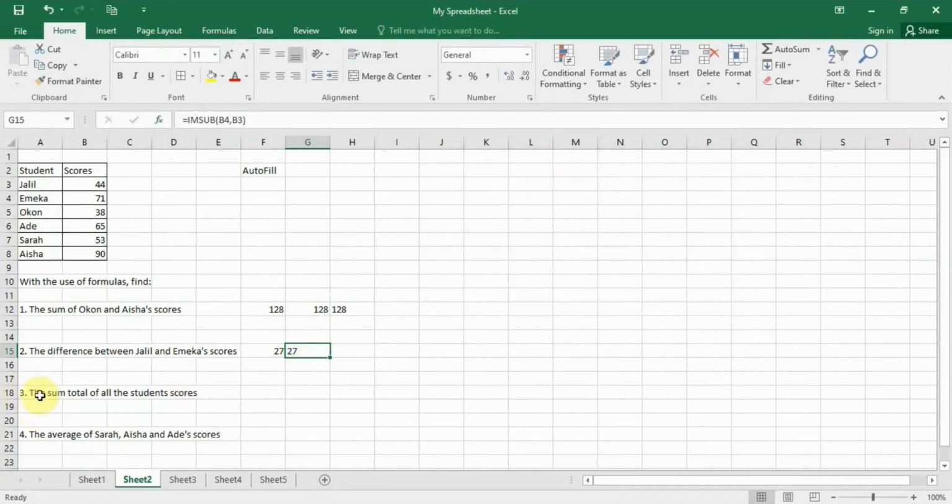So our third exercise: find the sum total of all the students' scores. So we want to add everything. If you just say equal to, and enter them one by one, 44 plus 71, but can you imagine if they work with a large amount of data, that will waste your time. So there is one function in Microsoft Excel on our Home tab called Autosum. If you click Autosum, it will help you find the sum of numbers automatically.